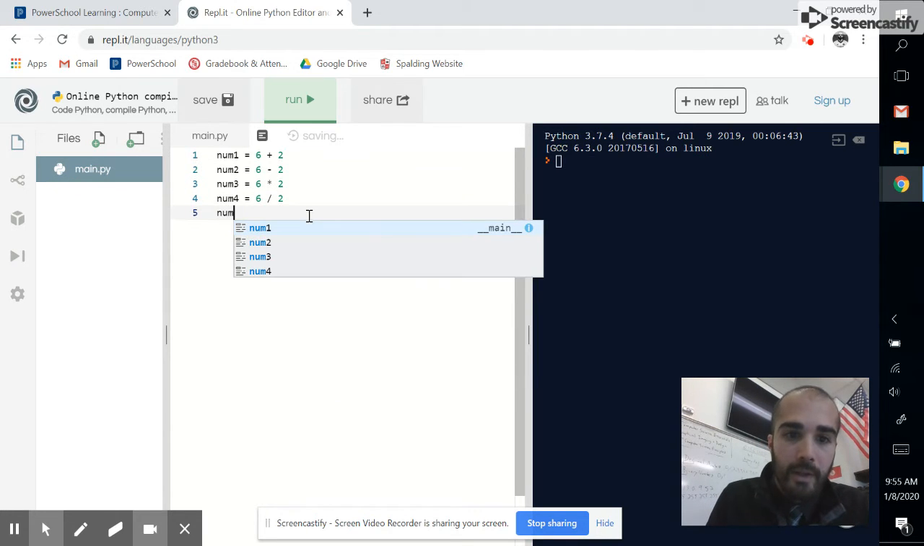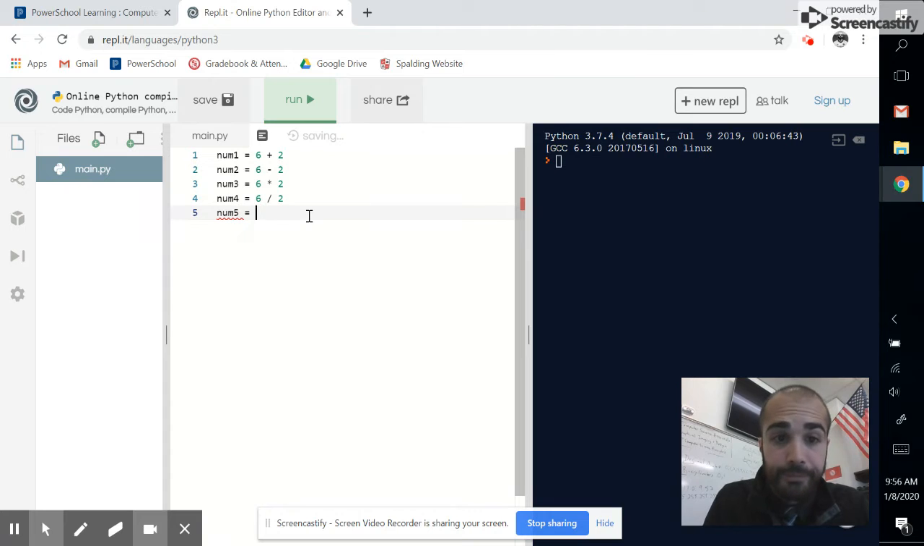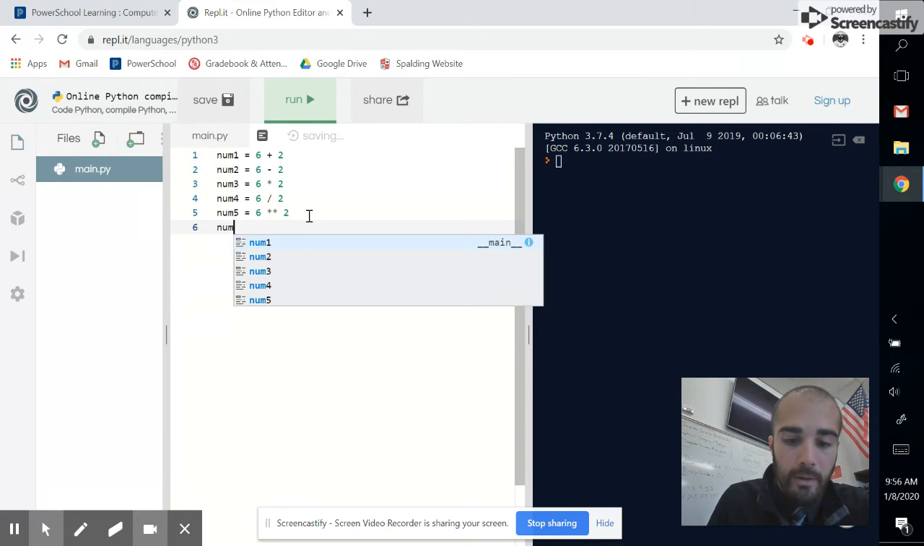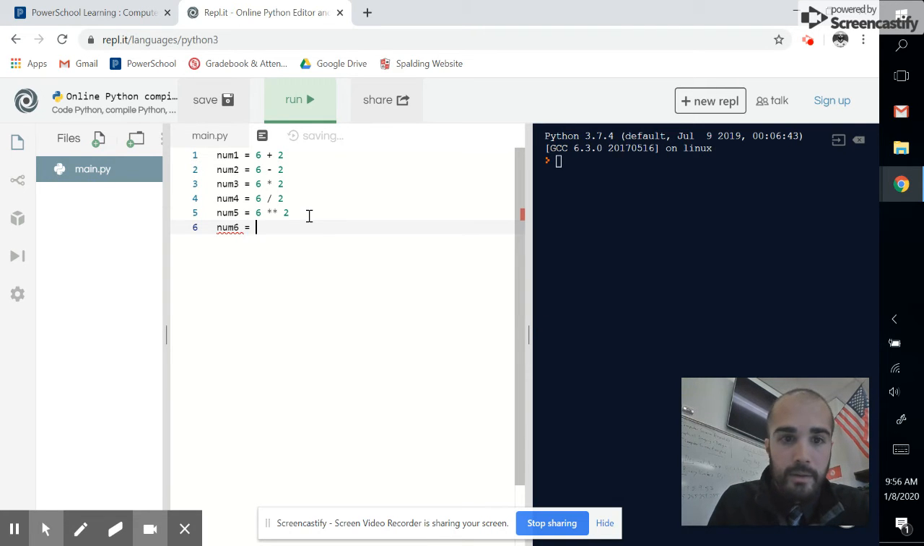Let's look at num5. We're going to take 6 and raise it to the second power. If you want to write 6 to the second power, 6 squared, that's 6 times 6, which gives you 36. So 6 to the second power is 36. Then let's store another variable. Let's store 6 modulus 5.